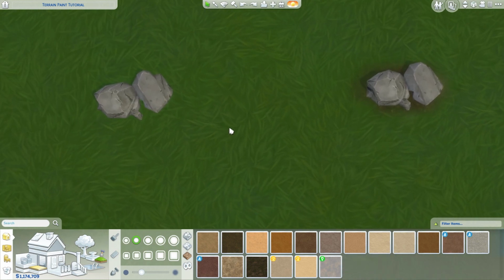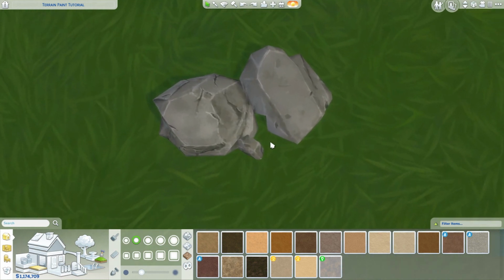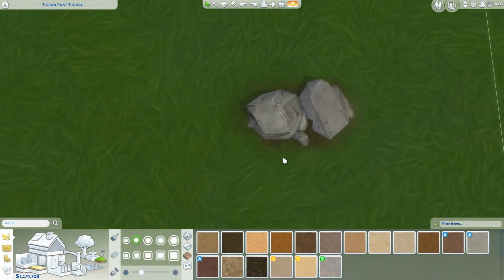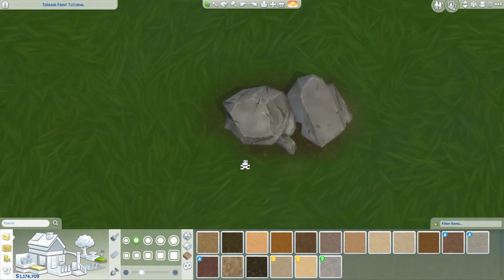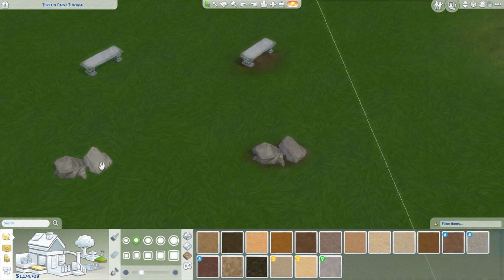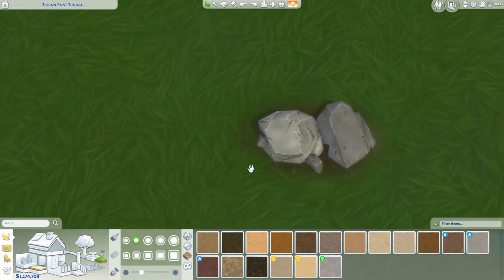With rocks, it's a similar thing. Here you've got a rock that is literally just floating on the terrain with absolutely no bases. Right next to it is the painted one. Now in The Sims it never looks 100%, but this looks a lot better than that, because you've shaded it.